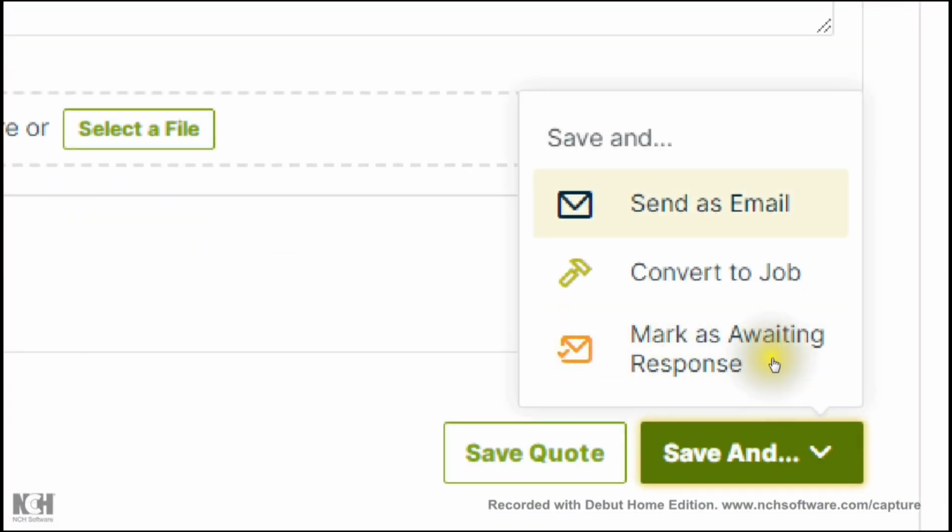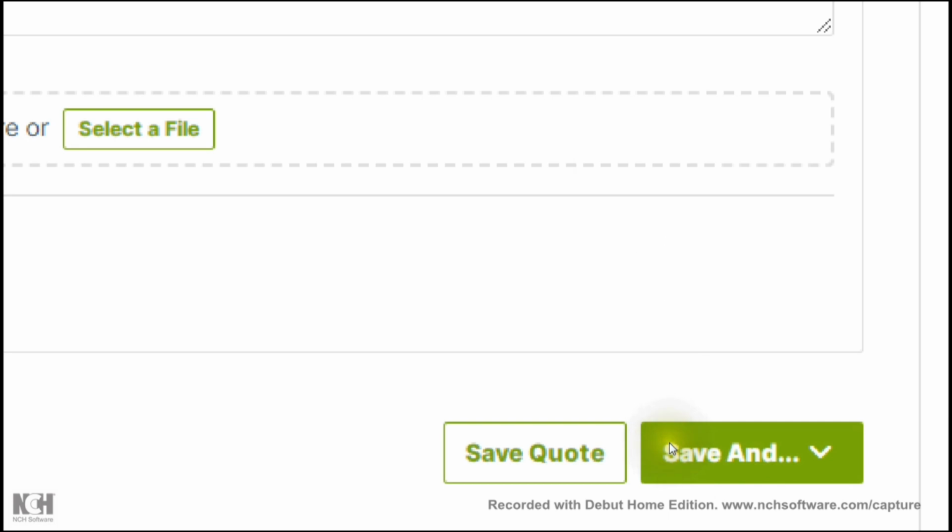You can see here it says save and send as email, and this will be emailed to the client. You can say save and convert to job, which will automatically convert this into a job file, and that job will be active on your profile so you can actually start working on it. And then you can say save and mark as awaiting response. So if we are waiting for the client to confirm, we can then tap on that. What I'm going to do for now is I'm just going to say save quote, and we can now move on.